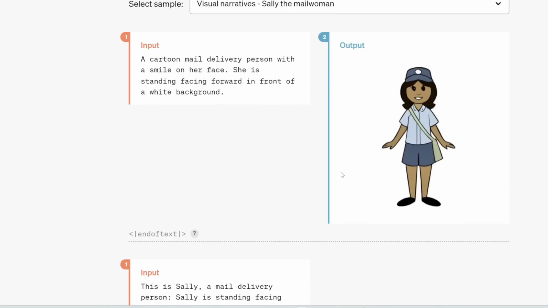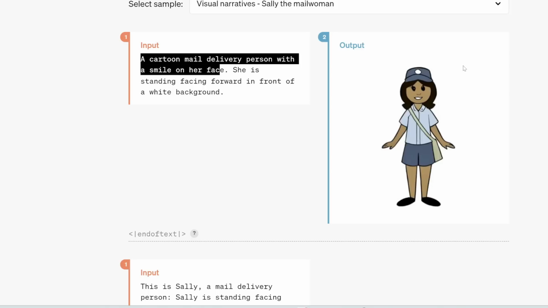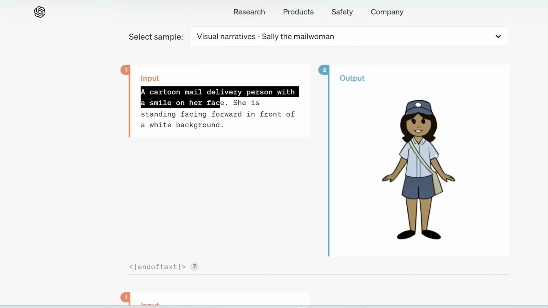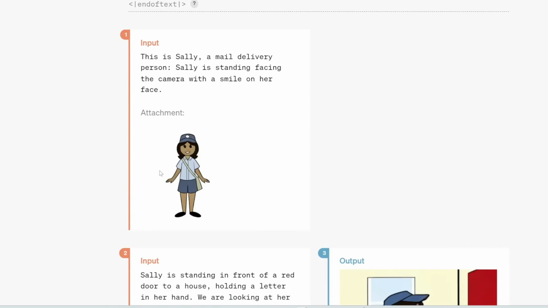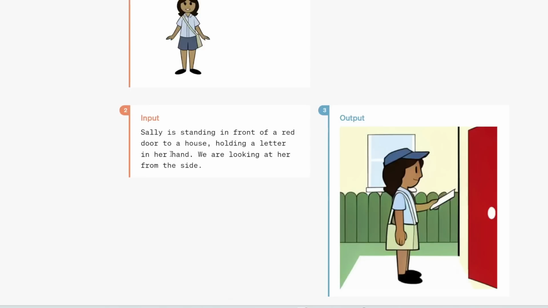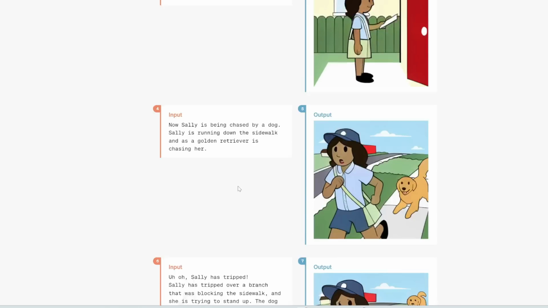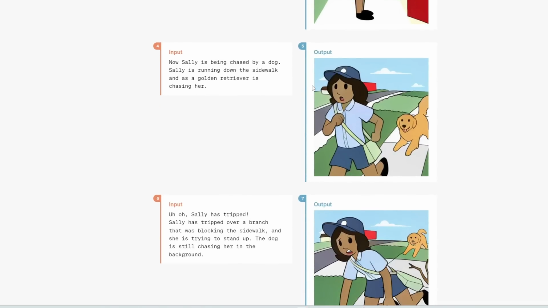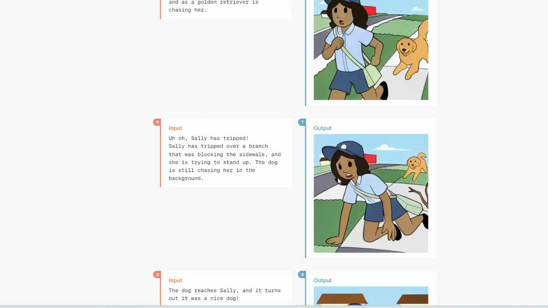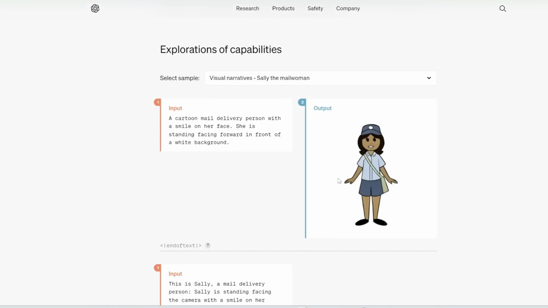It can also produce consistent characters. So here is a prompt of a mail delivery person with a smile on her face. So that's her here. And then if you take this image and you attach it as an image in your next prompt, this is Sally, this is the mail delivery person. And then you prompt it with Sally is standing in front of a red door to a house. You can see it maintains this character and generates this new image based on your prompt. And then the user prompts it further with different scenarios, and it's able to maintain the appearance of Sally, as you can see here. So a lot of versatile things you can do with this.